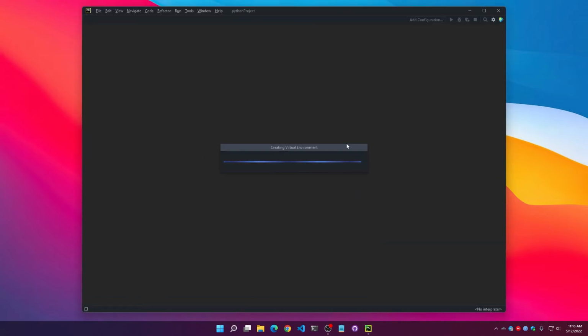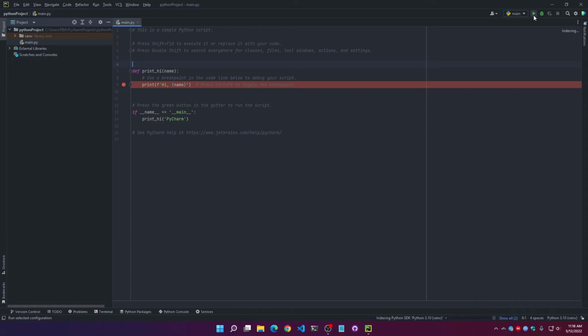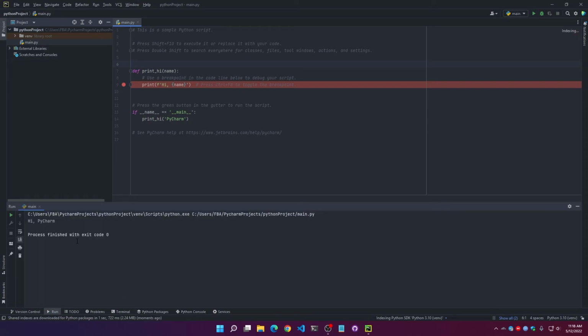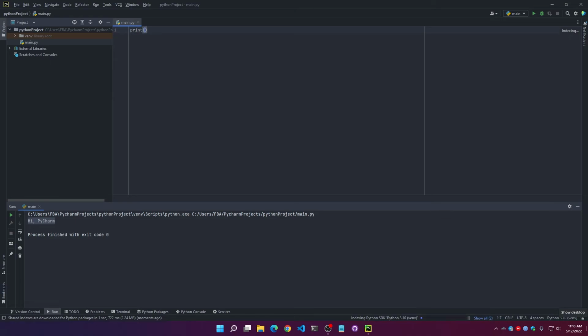Alright, it would simply create the virtual environment and it would also update itself. And download pre-built shared index, yes, I want it to always download. So that's it. Now if I simply run this script, you can see that it's running the script completely fine. Now if I want to print hello world, and if I simply run this script, it prints hello world.